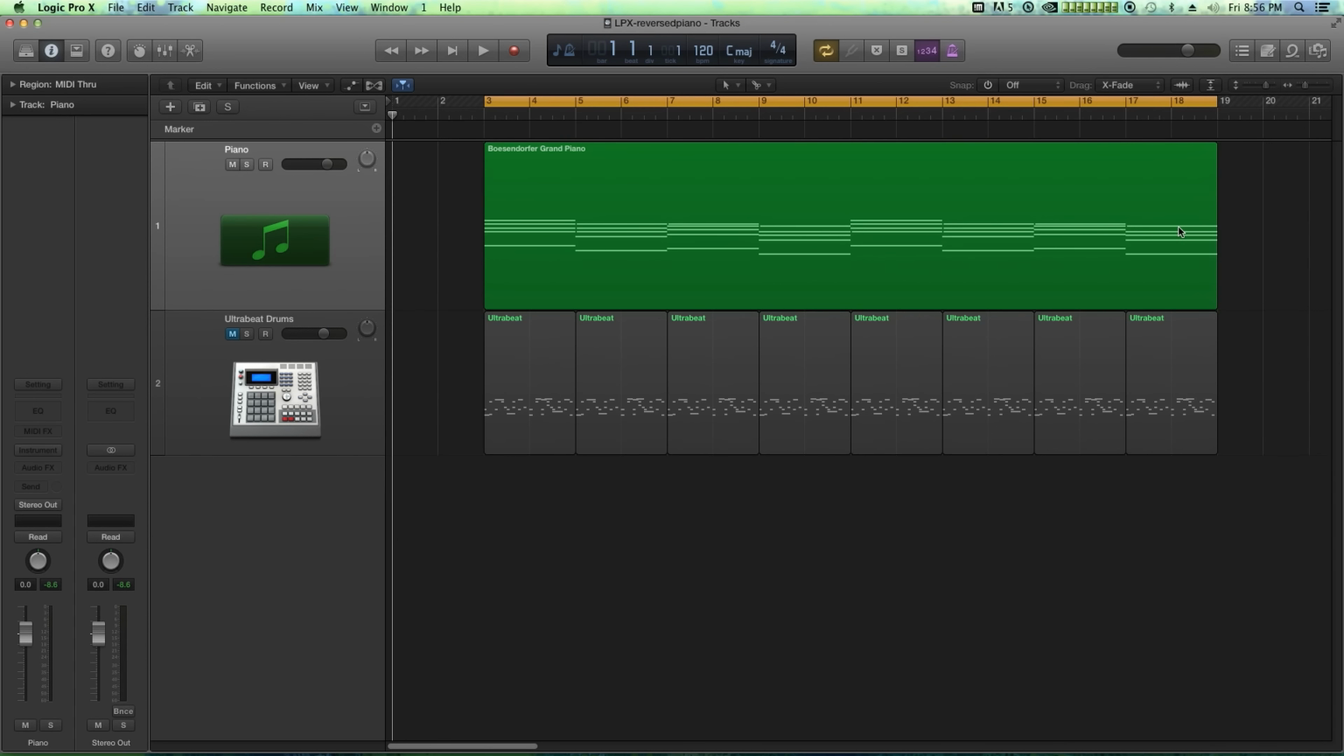Welcome to this video tutorial on creating an ambient reversed piano effect in Logic Pro 10. What I'm working with here is some piano chords up here in MIDI. I also have this Ultrabeat drum kit down here. It's sort of like an ambient drum kit. I'll show that to you guys later.